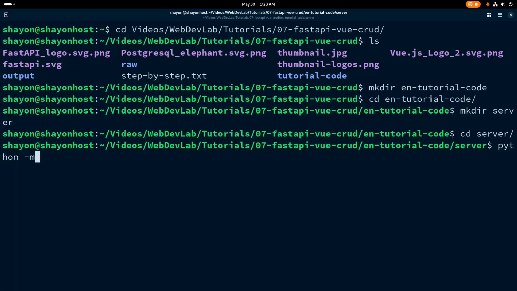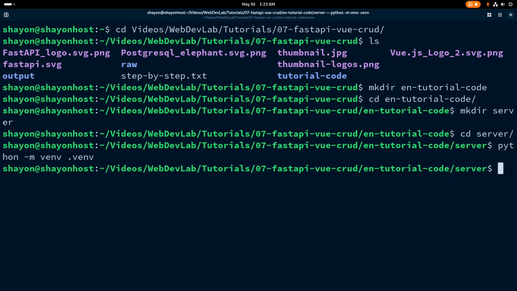Python -m venv .venv. This is the name of our virtual environment. You can keep the name anything you want, but I'm going to name it .venv. Okay, it will take a few seconds to create the virtual environment. It's already created. Now you need to activate it.